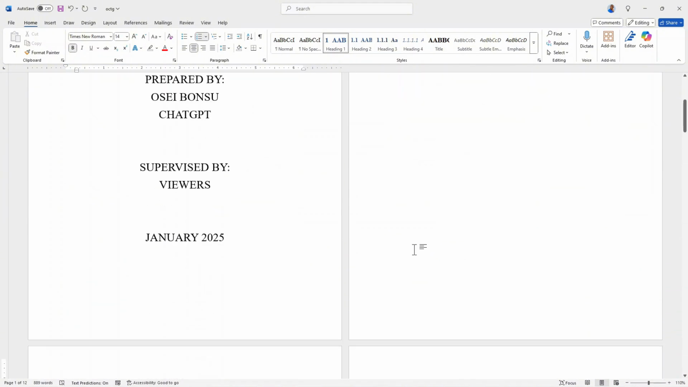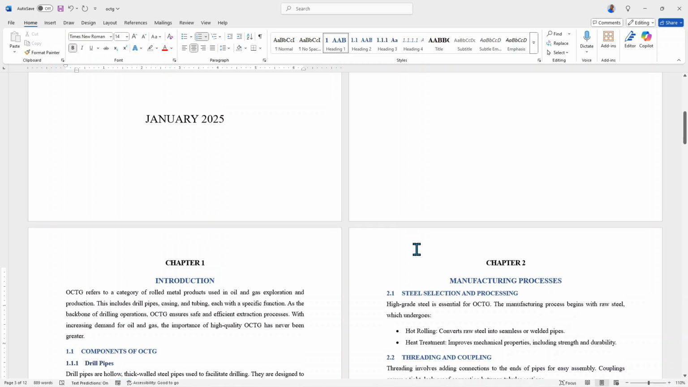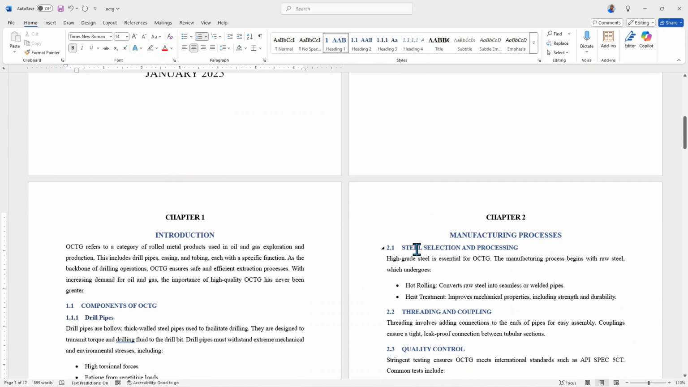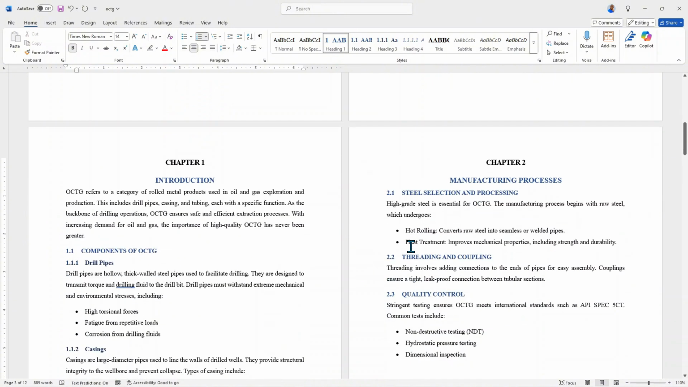Well, and the next thing to do will be to add some page numbers, some pictures, graphs, and our table of contents. And we will do that in my next video.